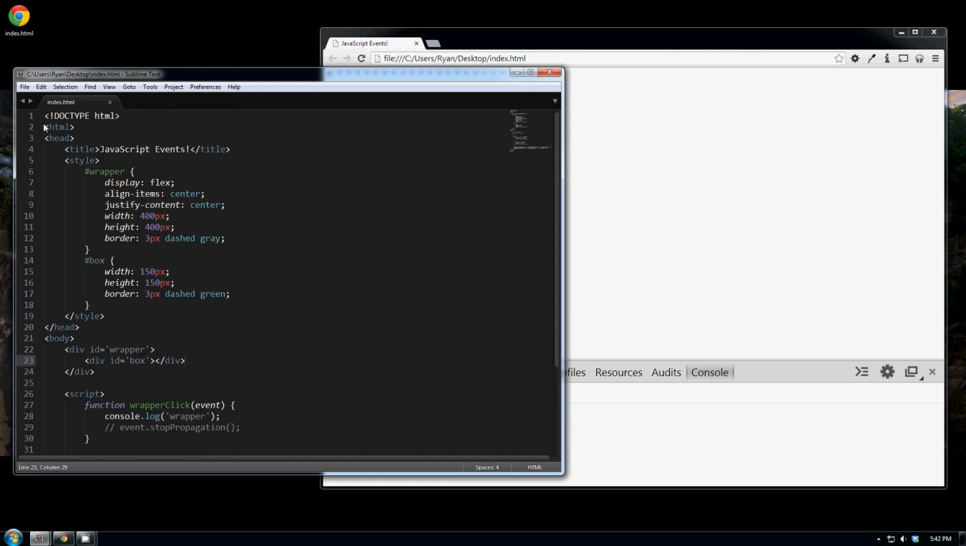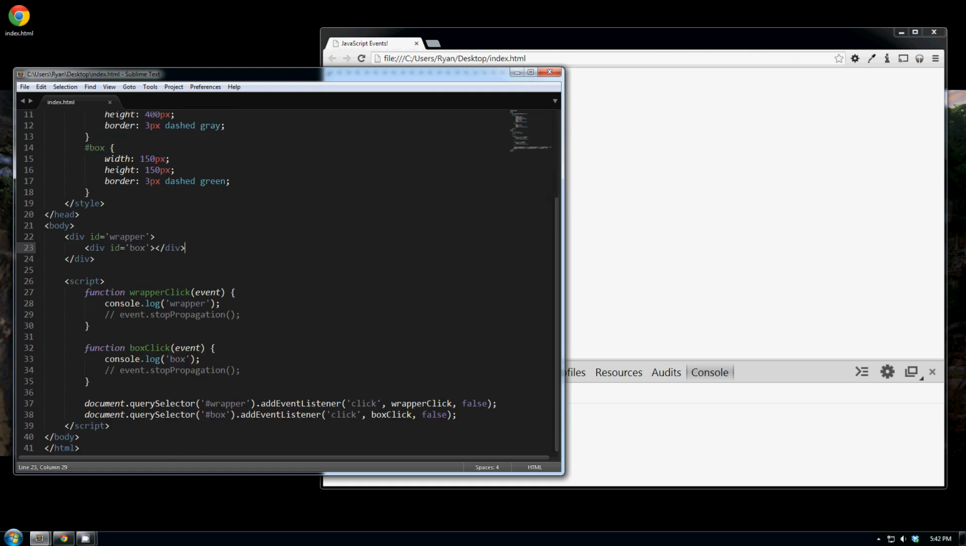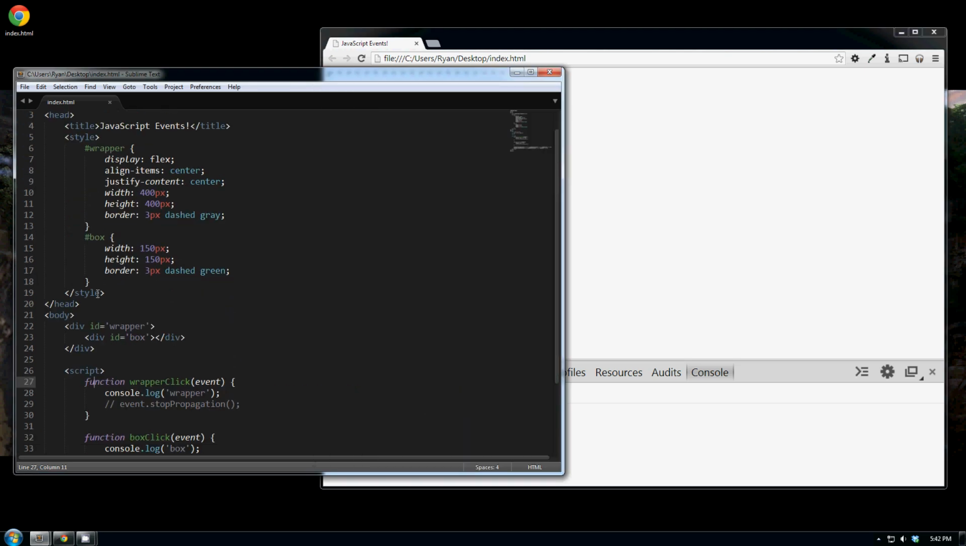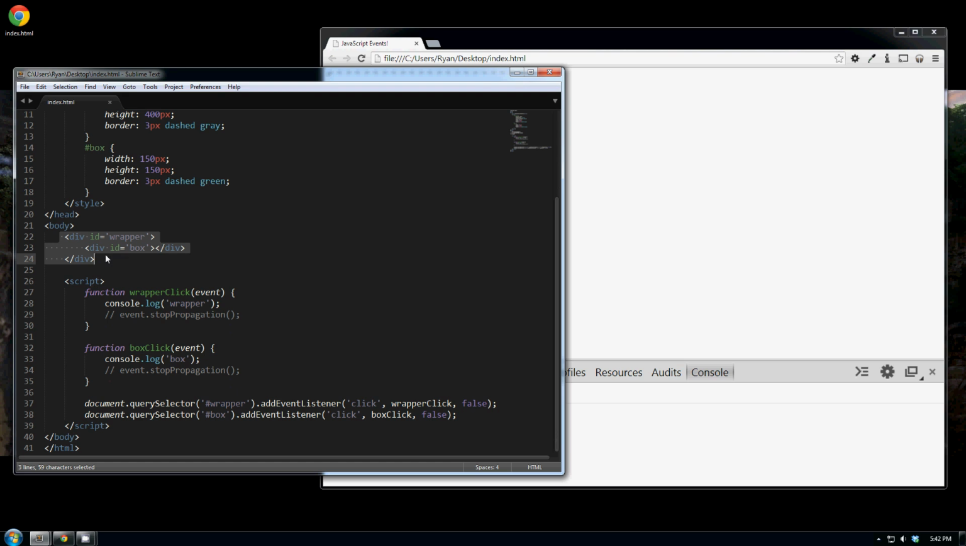Similar setup to what I've done the past 2 times. You just have a basic HTML, except this time it's just with 2 boxes here. We've got a green inner box that's inside of this gray outer box. And you can see that right here, just 2 simple div tags, and then we just have 2 simple functions and 2 event attachments down here, both registered to click, and right now they're both listening to the bubbling phase.